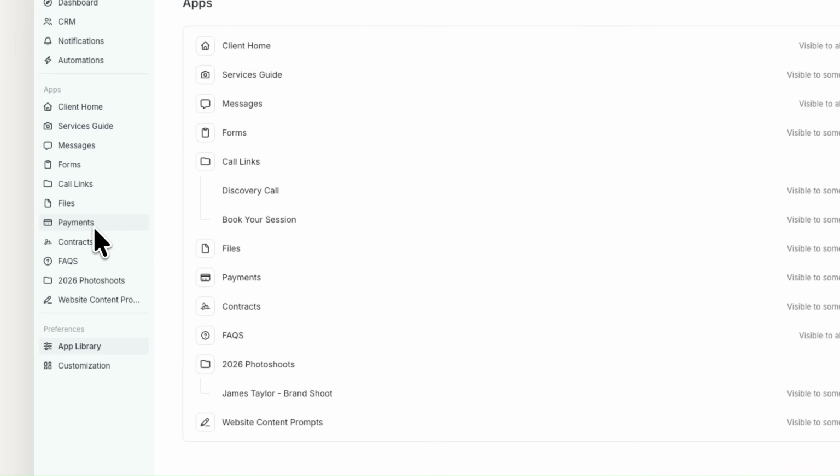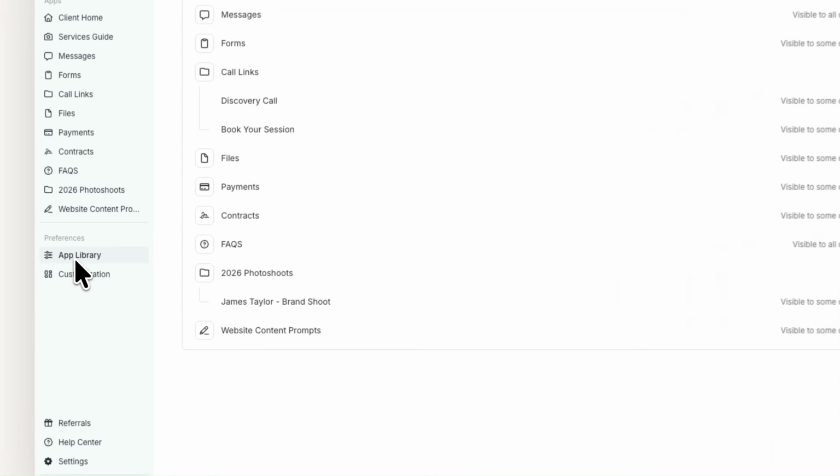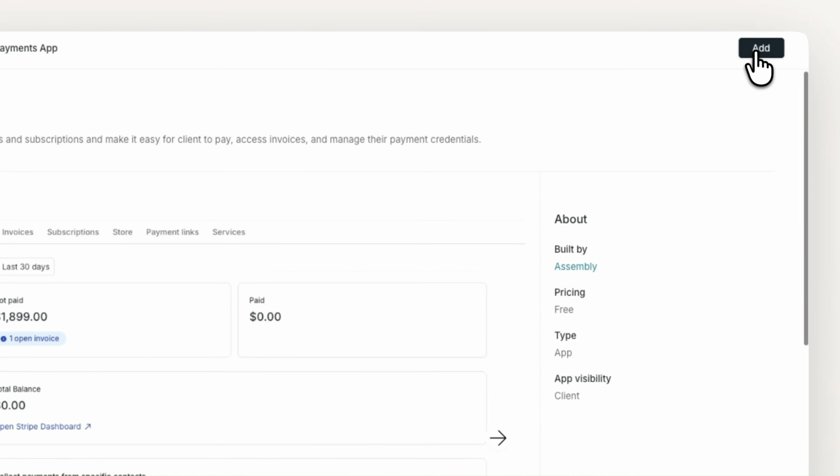Second is making sure that you have the payments app installed. So to check this, again, go to your navigation, look down the sidebar. If you can see payments, that's awesome, you're set up. If not, go to preferences, see apps library, add an app, select the payments app, install the app, and then that will be added to your sidebar.